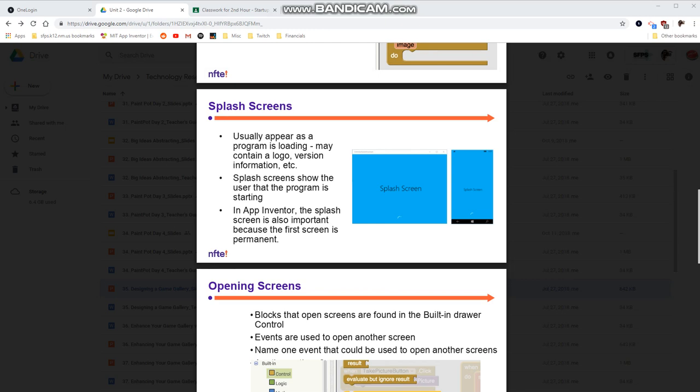But the splash screen is really important in App Inventor because it's also the first screen, and the first screen is permanent, right? So whatever you do on the first screen of an App Inventor app is going to be there. If you have to move it later, it's going to be really difficult, or you'll just have to restart. So you really want to think about the splash screen before you jump into designing something. So let's take a look at that.